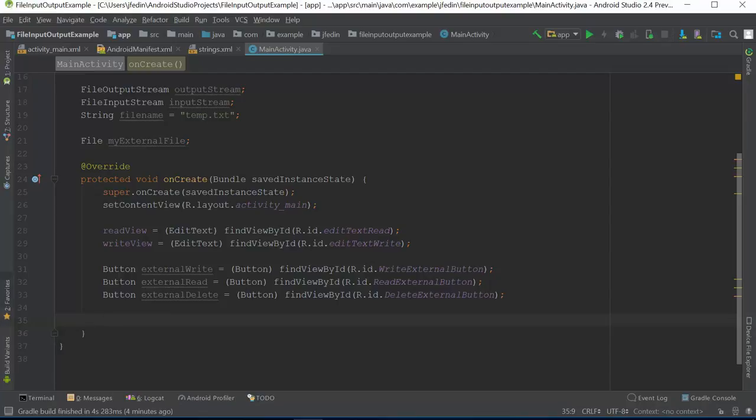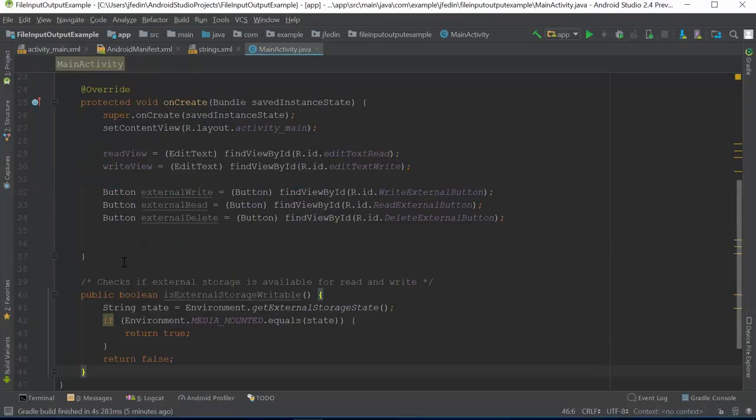So I want to create those buttons, and then I want to write a couple helper methods that will tell me if external storage exists. This was from the lecture as well. We can check if external storage is writable by writing a helper method that says isExternalStorageWritable. I can use the Environment class, a static class, to call getExternalStorageState, and if it returns media mounted, that means I have writable storage.